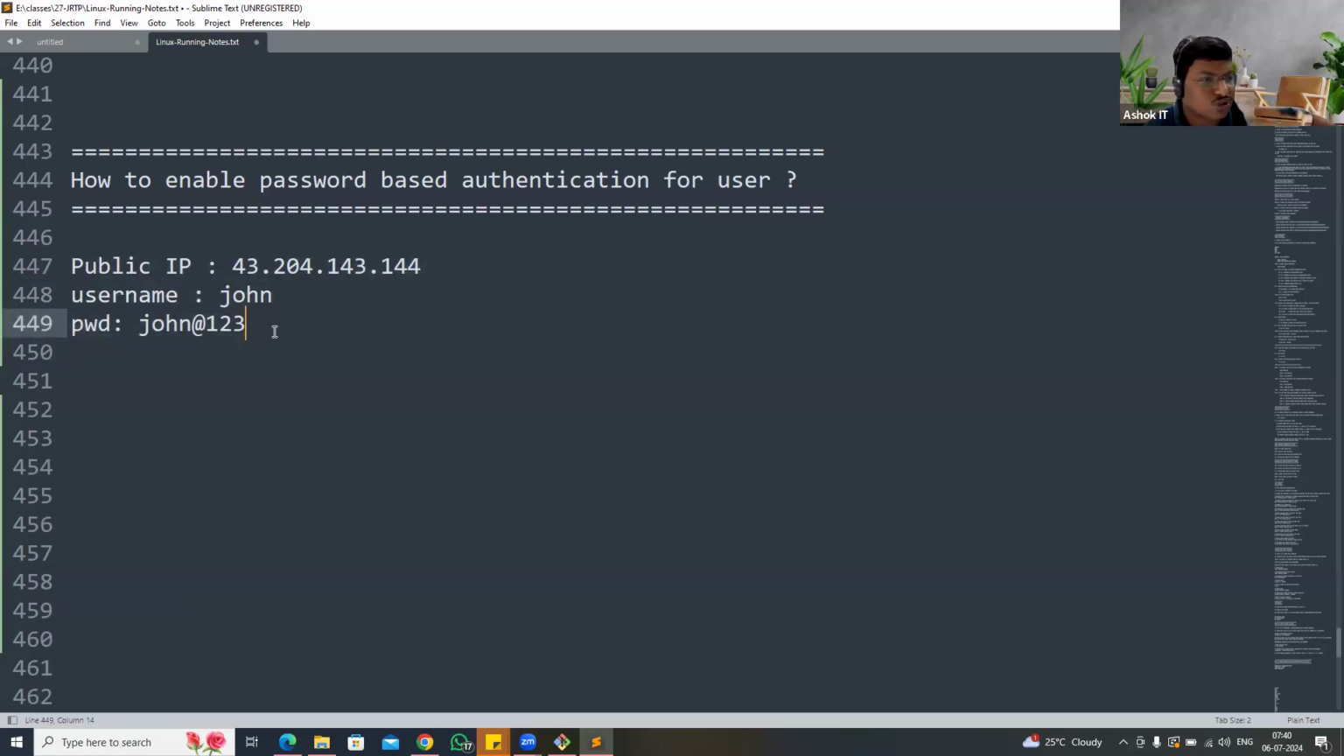But in order to connect with the Linux machine with a password, we need to enable password based authentication. How do we enable password based authentication in the Linux machine? By default, password based authentication is disabled in the Linux machine. That's why we are using a PEM file to connect with the Linux machine. So now, how do we enable password based authentication?